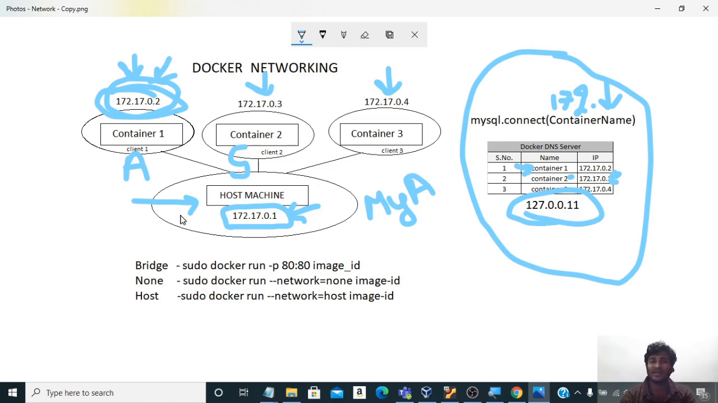This was very brief and very basic terms which we use in networking in Docker, but irrespective of this, there are three kinds of network, which are bridge network, none network, and host network.